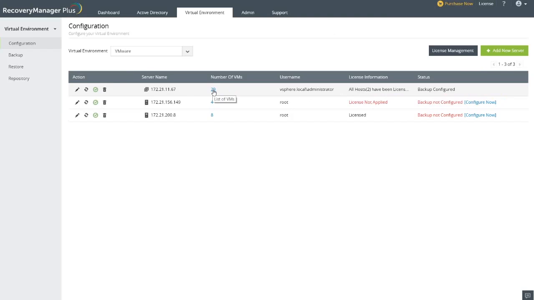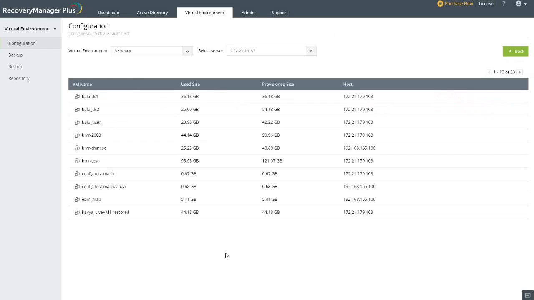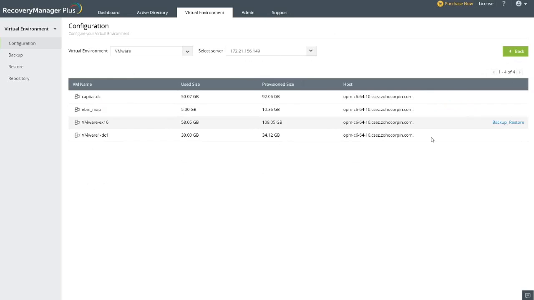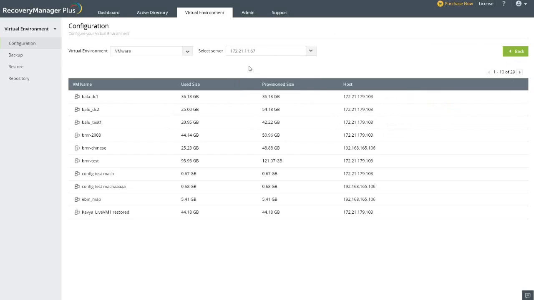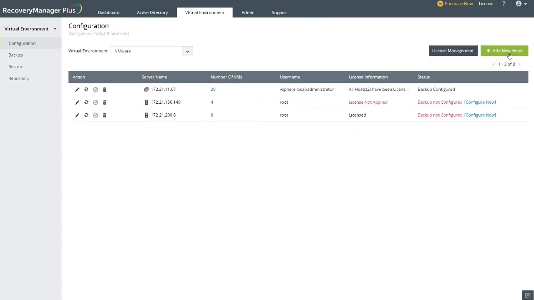For the list of VMs that have been detected for a particular server, you can click on this list of VMs link here, and it will take you to a list of virtual machines. You can change the server from here. So you can see the entire list of virtual machines in these servers. On hovering, you can see a backup and restore control coming here. We will come back and explore this more at the end of the session. For now, let's go back.